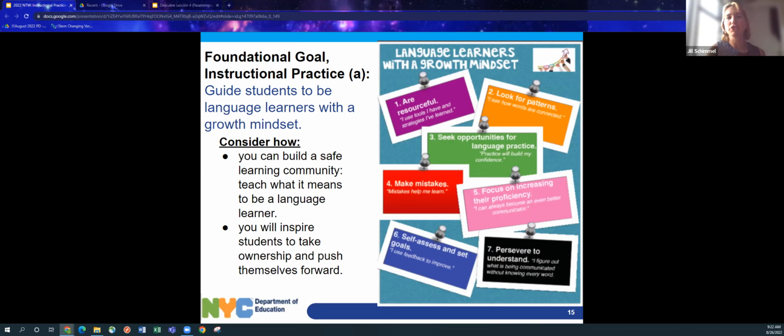This shows that you will assure them that you will do everything you can to help them understand and use the target language. That's outlined in practice B.